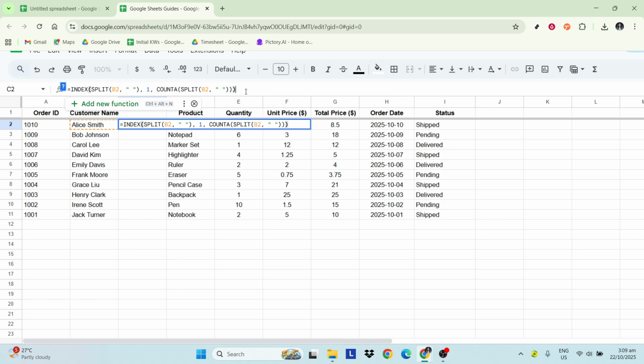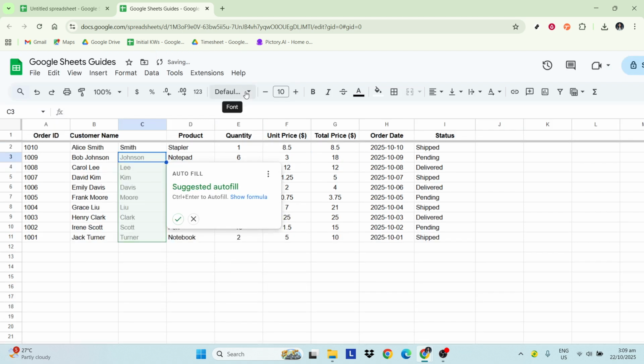Don't forget to replace B2 with the actual cell reference of your first full name. This tweak makes sure the formula points to the correct data. After you've entered your formula, press Enter. You'll see that the spreadsheet populates the last name in the new column right next to the full name.